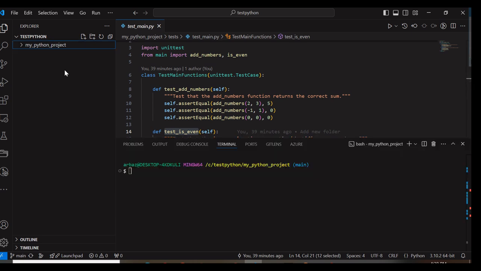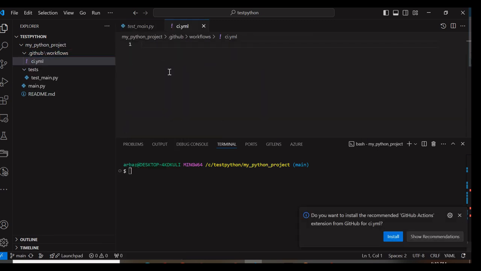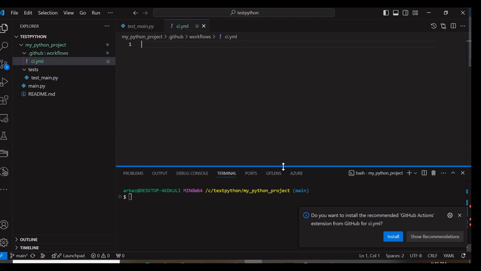In step 3, we are going to create a GitHub Actions workflow. Now let's set up GitHub Actions for automated testing. In the root of your repository, create a folder called .github/workflows. So I'm going to create a new folder on the root of the repository, .github/workflows. Inside that, I am going to create a file called ci.yaml. Now we are going to write this YAML file.